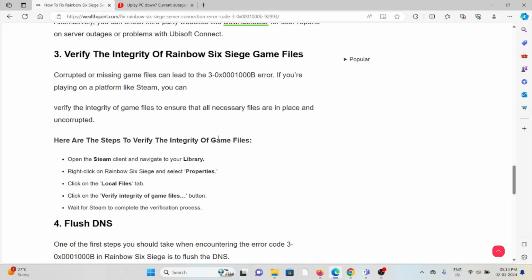Okay, so open the Steam client and navigate to the library. Right click on Rainbow Six Siege and select properties. Click on the local files tab, then click on the verify integrity of game files button. Wait for Steam to complete the verification process.